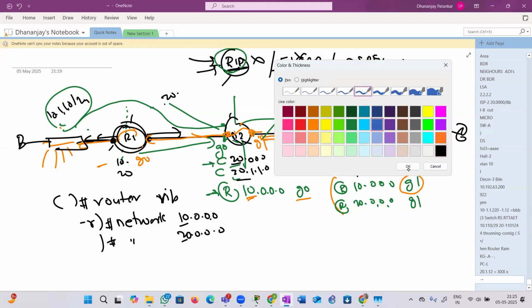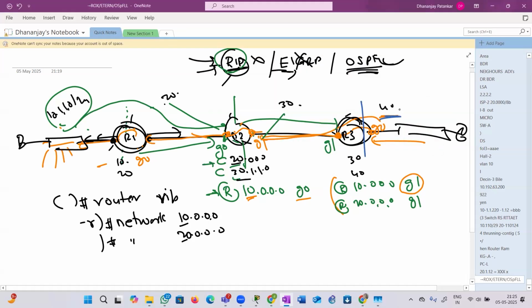What will R3 do? It will pass on 40 networks entry to R2. So this guy will receive 40 networks entry through R, which means the dynamic routing protocol, RIP. If you configure OSPF on all the three, it will not be R here, it will be O. O stands for OSPF. Got it? Something like this. But for now, we are just taking RIP.